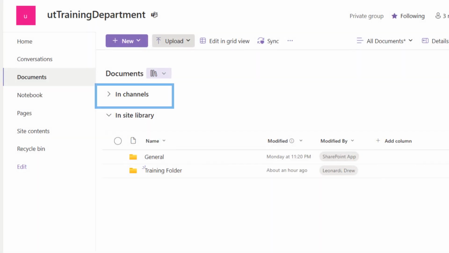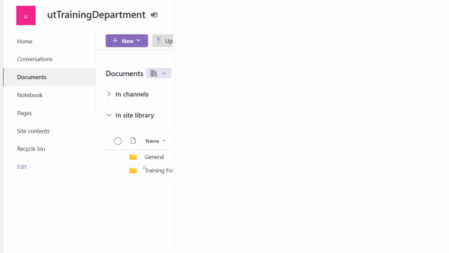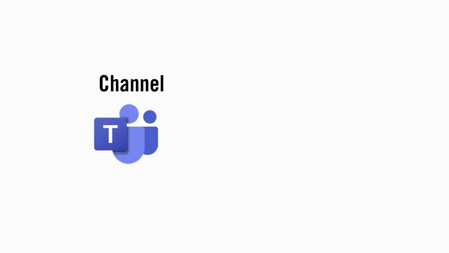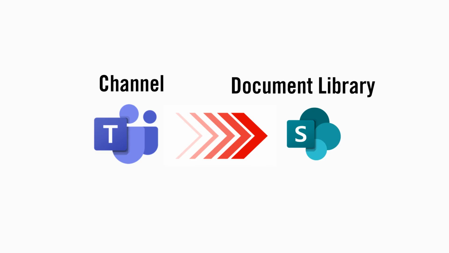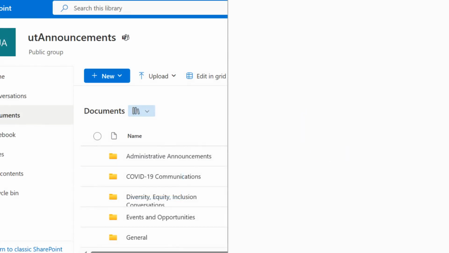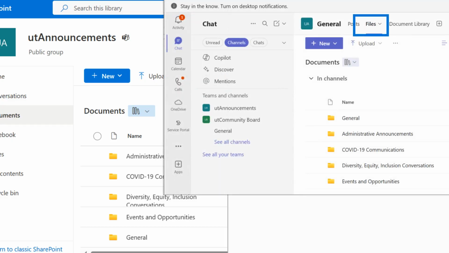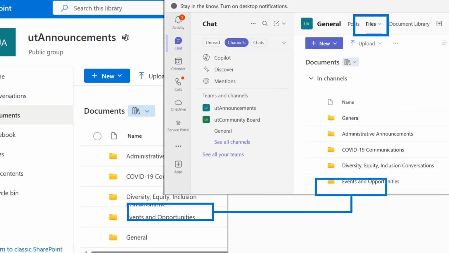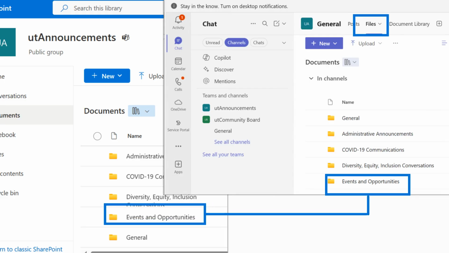Now let's look at the Files tab in Channels, in the Documents folder. When you create a channel in Microsoft Teams, a corresponding folder is automatically created in the SharePoint document library associated with that team. It's important to understand that the Files tab in Teams Channels is directly linked to the SharePoint document library, as seen here. When you upload a file in Teams, it is actually being stored in the corresponding SharePoint site. You can view and manage the same files in both Teams and SharePoint. This integration ensures that your documents are always up to date and accessible from both platforms. We will talk in more detail about Teams later on in this series.